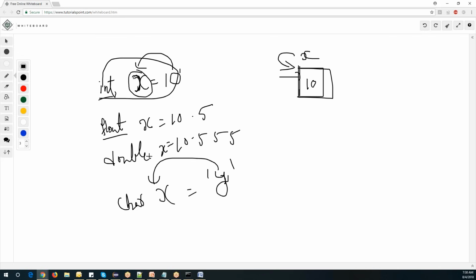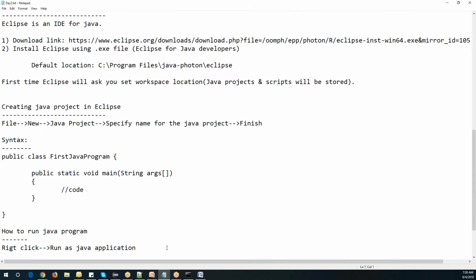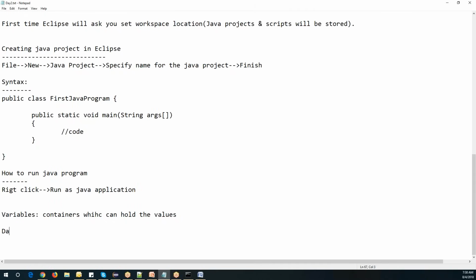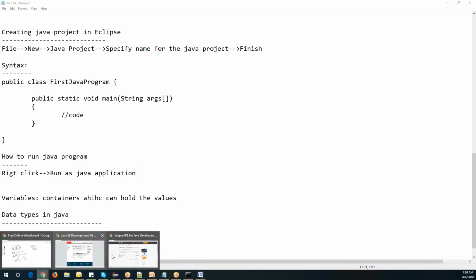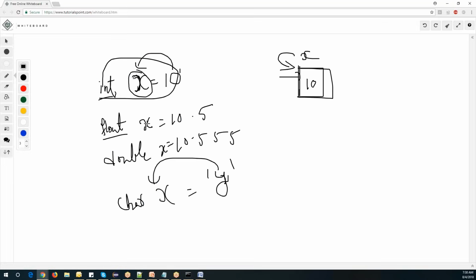Now let us discuss data types in Java. In Java, we have mainly a few data types. Let me list them out here. Why are data types required? If you want to store a certain value inside a variable, we must specify a data type.